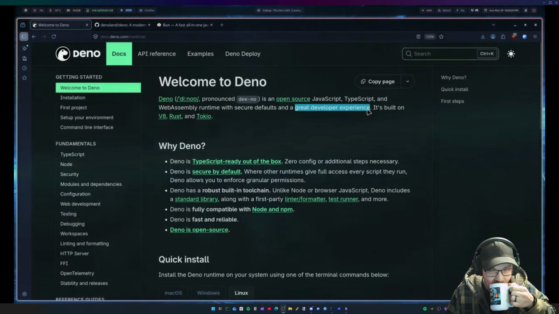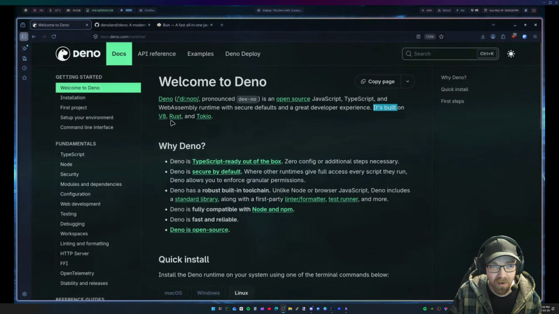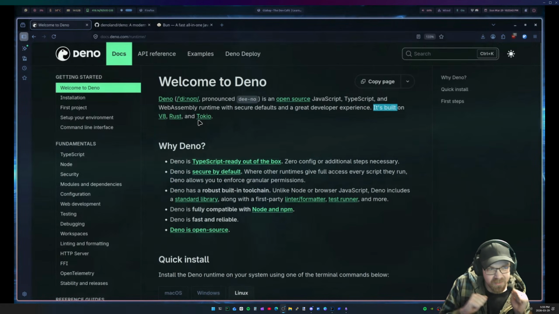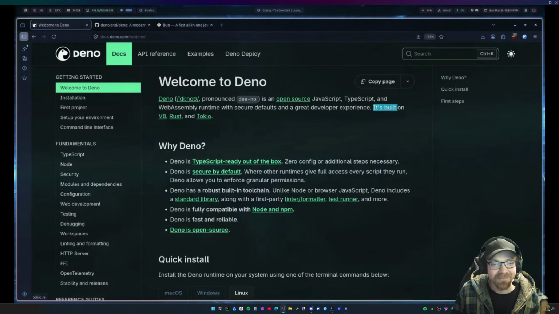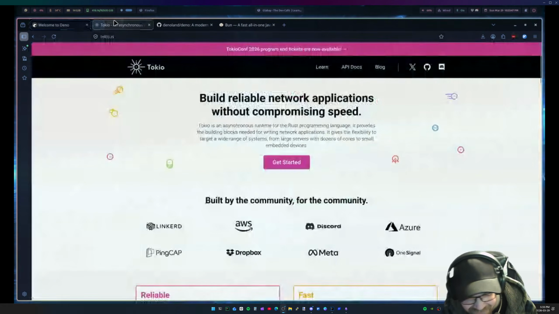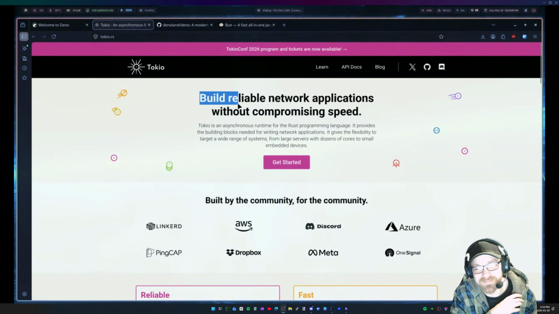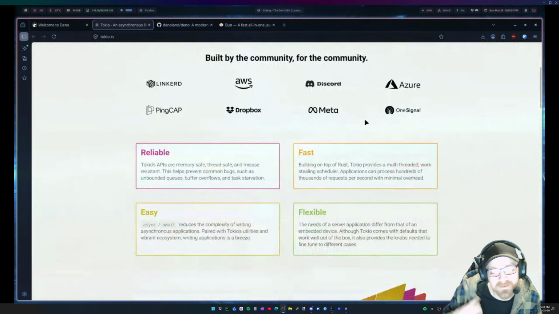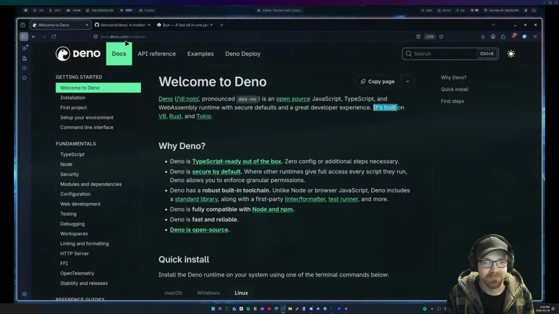I would love to have a great developer experience. It's built on V8, Rust, and Tokio. Oh my god, Tokio. You know what Tokio is? Yeah, man, I'm just screwing around. Tokio is the Rust asynchronous runtime.